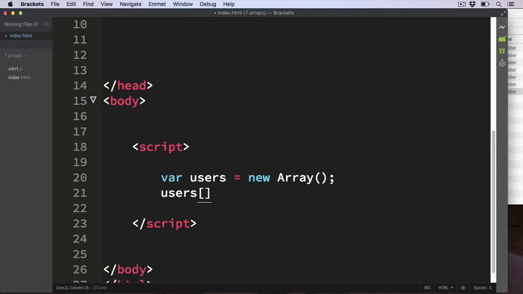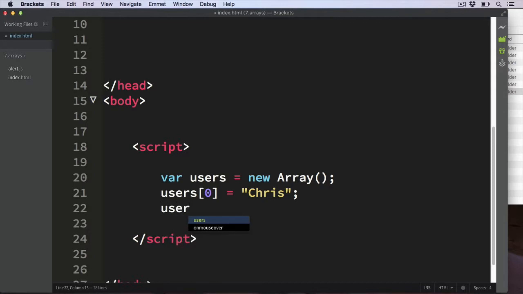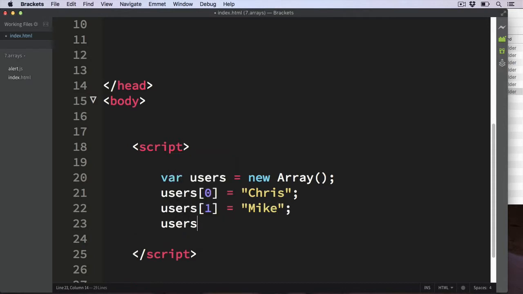So the first position on an array is 0. So we're going to set the first position to be equal to Chris. And then I'm just going to add a couple more. So users and then position 1. And I'm going to call this user Mike. And then users, and then a third one, and we'll insert Paul into there. So now our new array should have 3 different values.